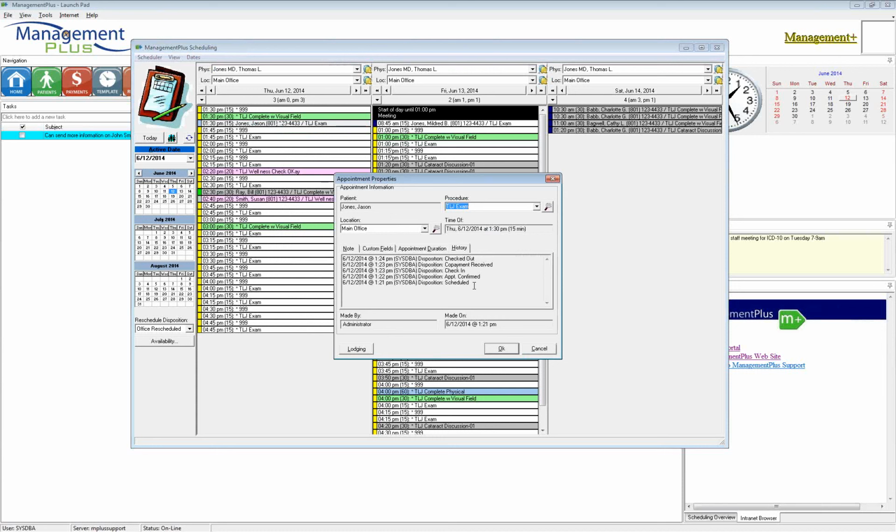In the history, however, of that appointment, you can see the appointment was scheduled. This user called to confirm. This user checked them in. This user took their copay, and then this user checked them out. Okay. Of course, they're not all going to be on the same day, but within a day of each other, you'd have the confirmed and then the checked out. So it's not available to print on a report, but it is in that history forever as far as that specific appointment goes. Okay.